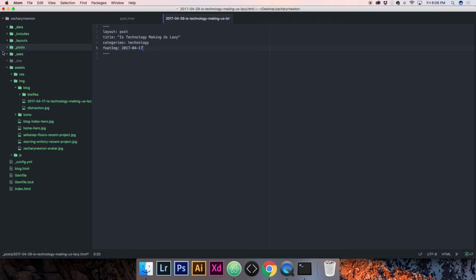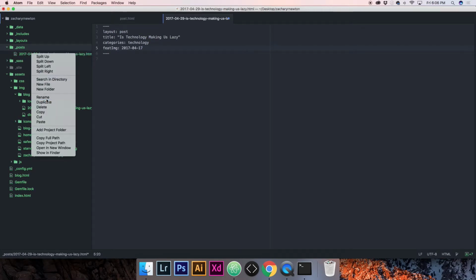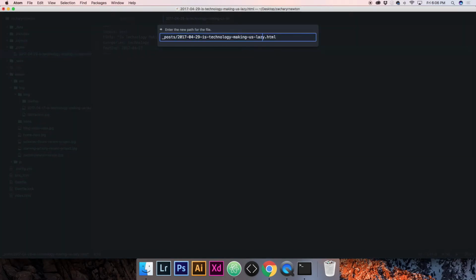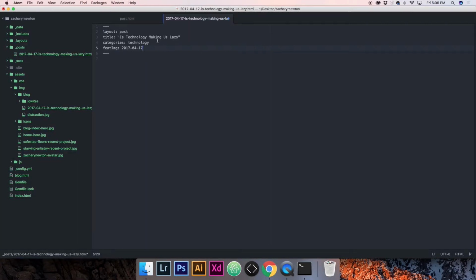And let's rename this post file here. So this is just going to be, instead of 29, it's just going to change this to 17. And then it's going to be is-technology-making-us-lazy.jpg. And there's two more things that we're going to be adding in here.